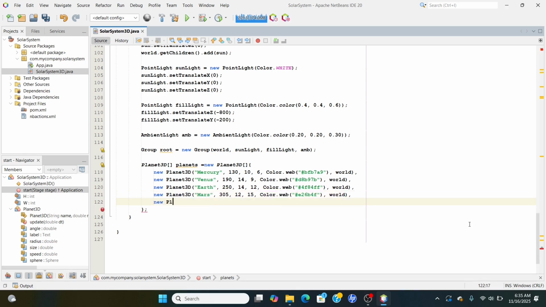Moving on, we set up Jupiter, the largest planet in our solar system. Jupiter is placed far out at a radius of 410 and uses a much larger size of 24. This size difference visually communicates Jupiter's massive scale. Its orbit time is 20 seconds, which gives it a slow, majestic motion. The creamy beige color reflects Jupiter's swirling clouds and thick atmosphere.